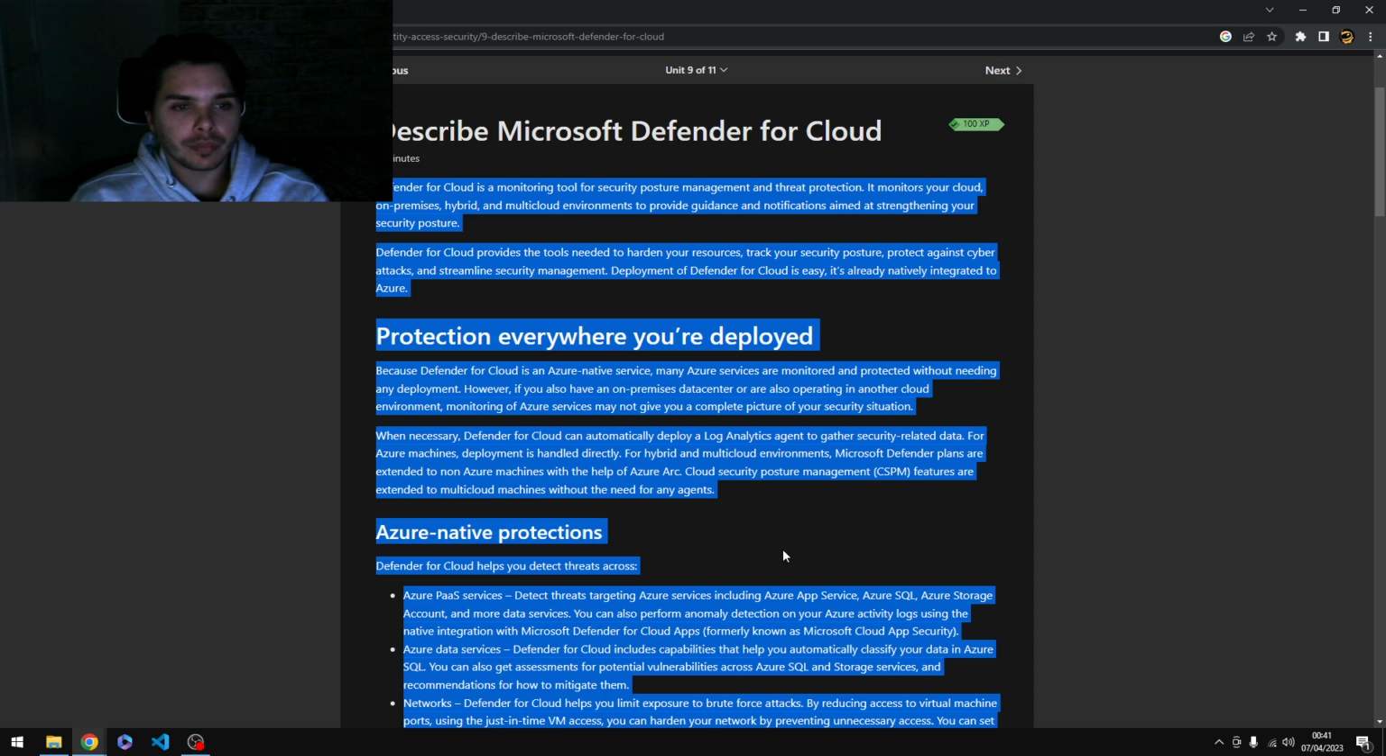Protection everywhere you're deployed. Because Defender for Cloud is an Azure native service, many Azure services are monitored and protected without needing any deployment. However, if you also have an on-premises data center or are also operating in another cloud environment, monitoring of Azure services may not give you a complete picture of your security situation.